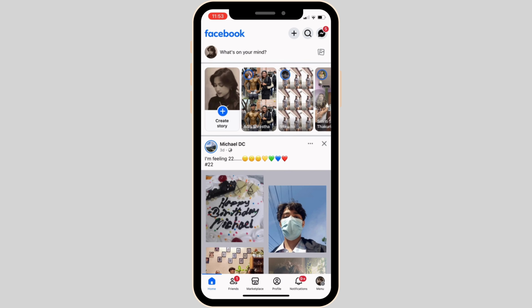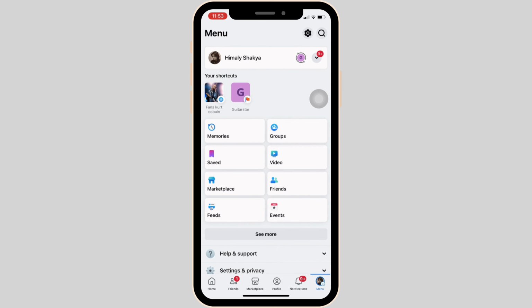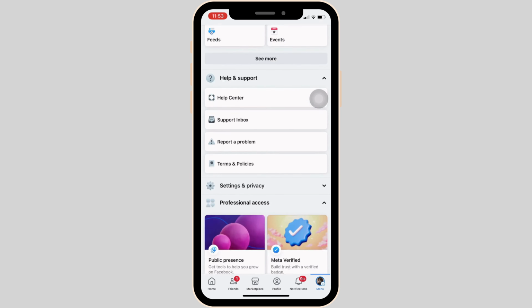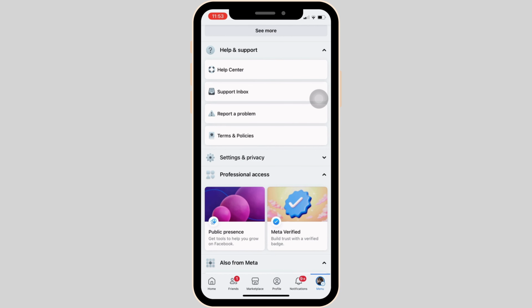Once you have been logged into your account, it will land you on this page. Once you are on this page, head over to the menu at the bottom right corner of the screen. Scroll down and move into Help and Support. Inside Help and Support, tap on Report a Problem.